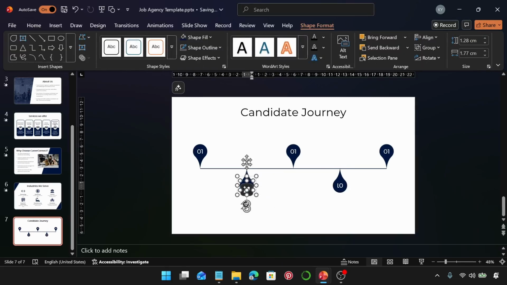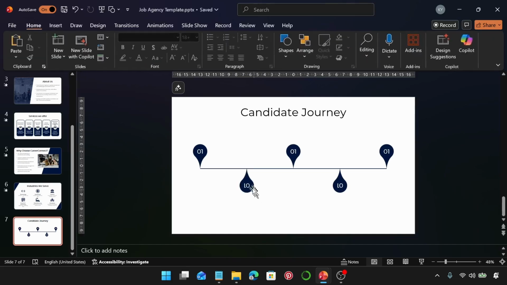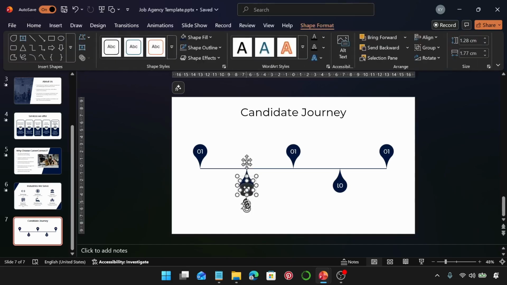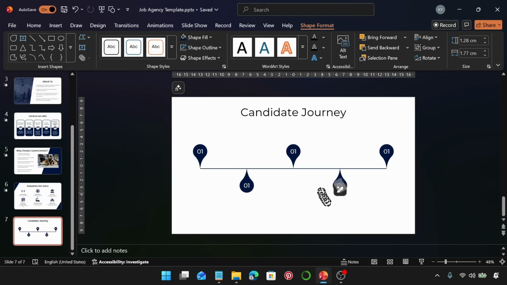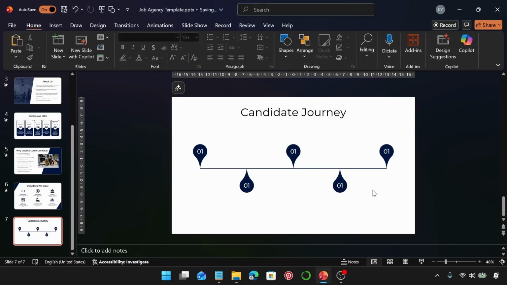I can either rotate it or just insert a new text box. But you know what? Let's rotate the text. Come over here. I'm holding shift so that I can rotate it. So now I have my text. We have 1, 2, 3, 4, 5. Let's now add some text in between them.